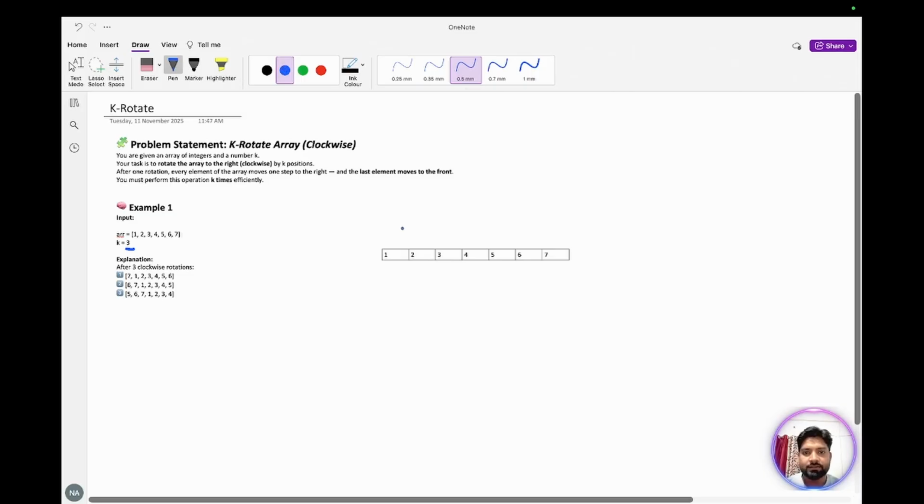If we rotate the first time in the clockwise direction, the elements will move from this direction to this direction. In that case, one will shift to here, two will be here, three, four, five, and six will be here, and this seven will go on the top. So now the seven will become first. This will be the first rotation. The second rotation will again be the same: the seven, one, two, three, four, five, and six will go to the first position, right? The 6 will be here. Then the third rotation will have 6, 7, 1, 2, 3, 4, and 5. So the final array will look like this.